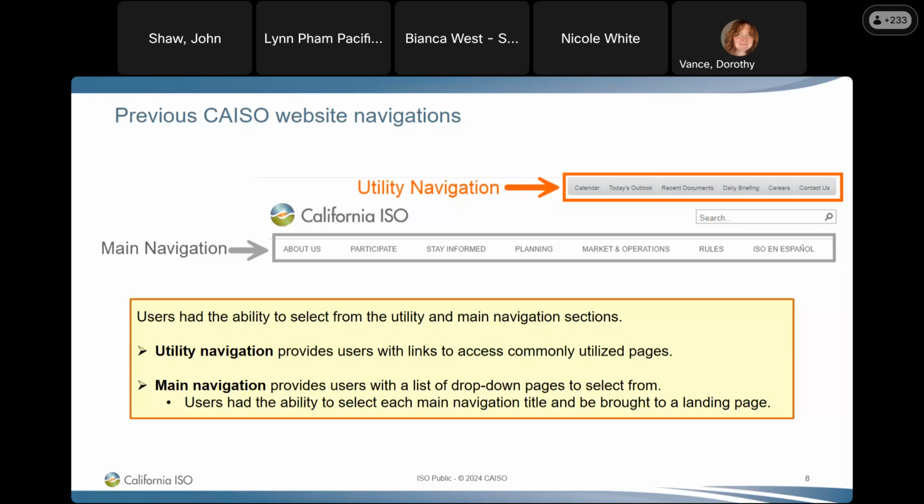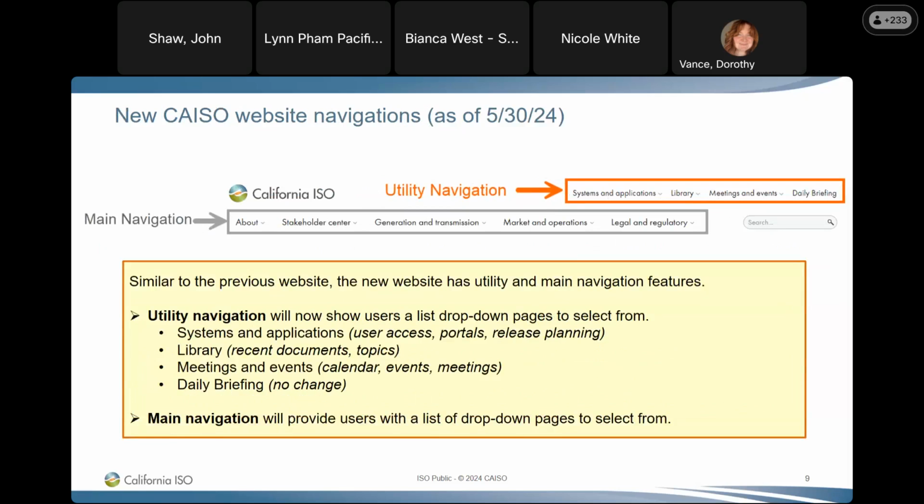If we were to compare this to the new website, it's going to look similar in the sense that we have the utility navigation and the main navigation, but you'll notice that the titles are slightly different. Going back to user experience and making things clear for users, the utility navigation has systems and applications. We've brought that out rather than being a little bit buried on our previous website. That'll house things like user access, portals, release planning, and I'll show you that in the demo.